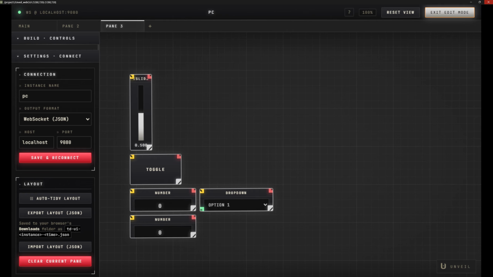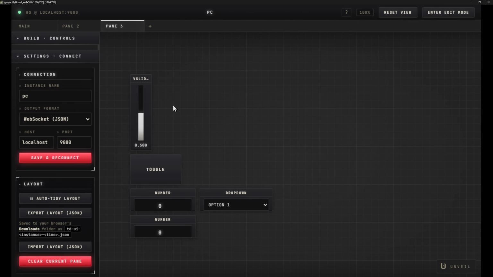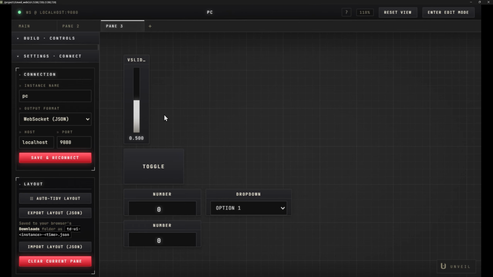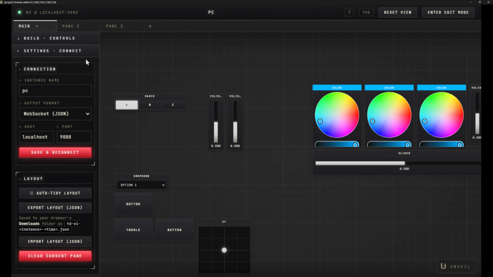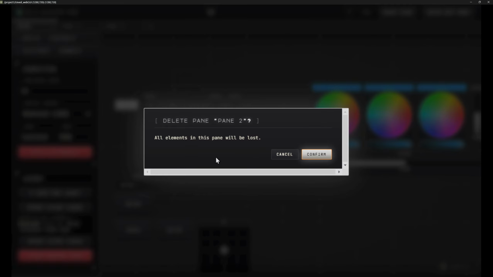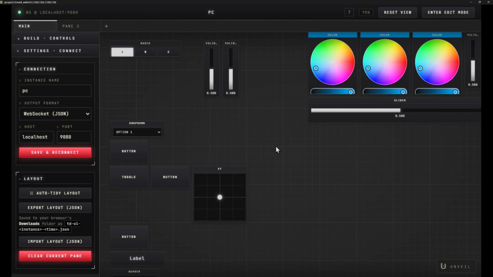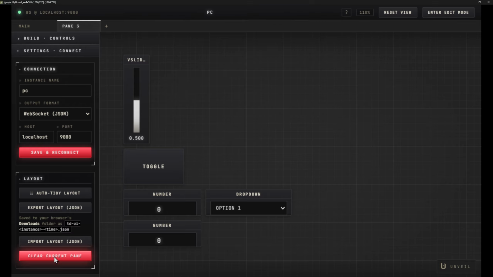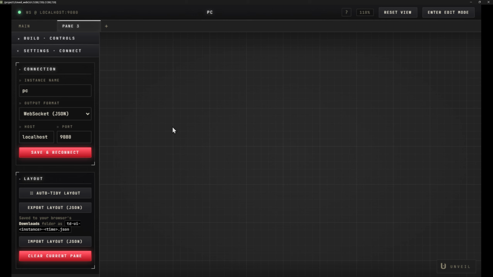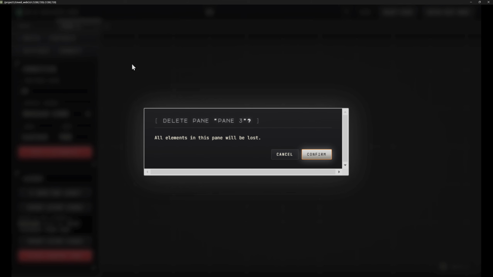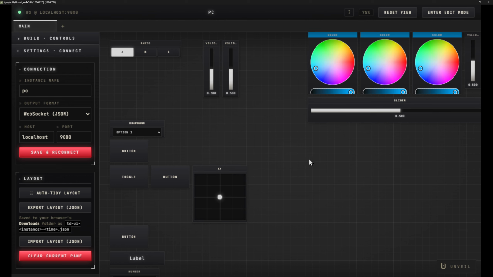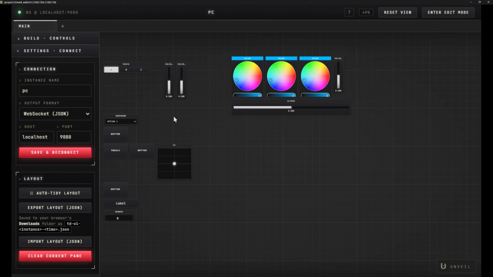Okay, I go exit to edit mode because you have two modes. And I go back to main. You can delete the pages, like, okay, I delete the page. And you can clean the page here. Yeah, so now empty. Well, it's okay, just this one is enough. How are we communicating with TouchDesigner?